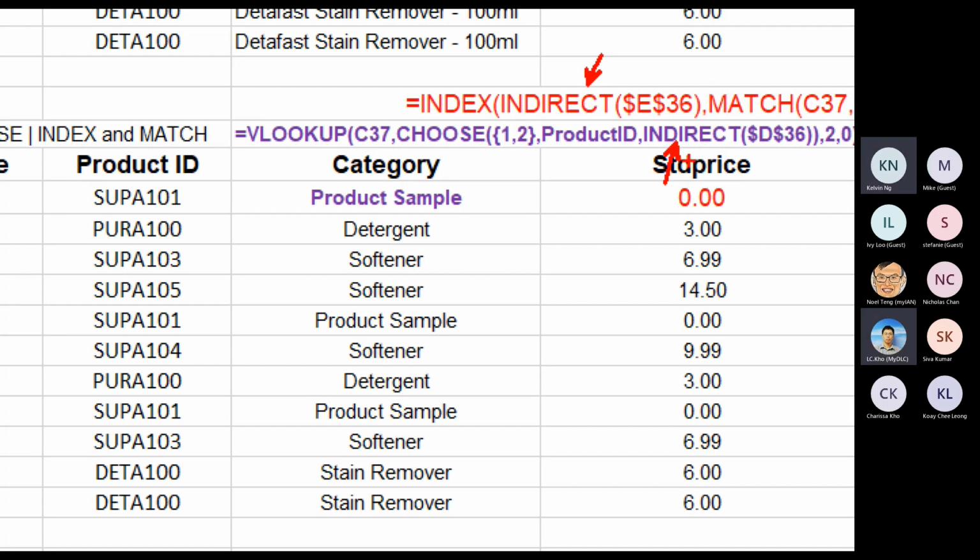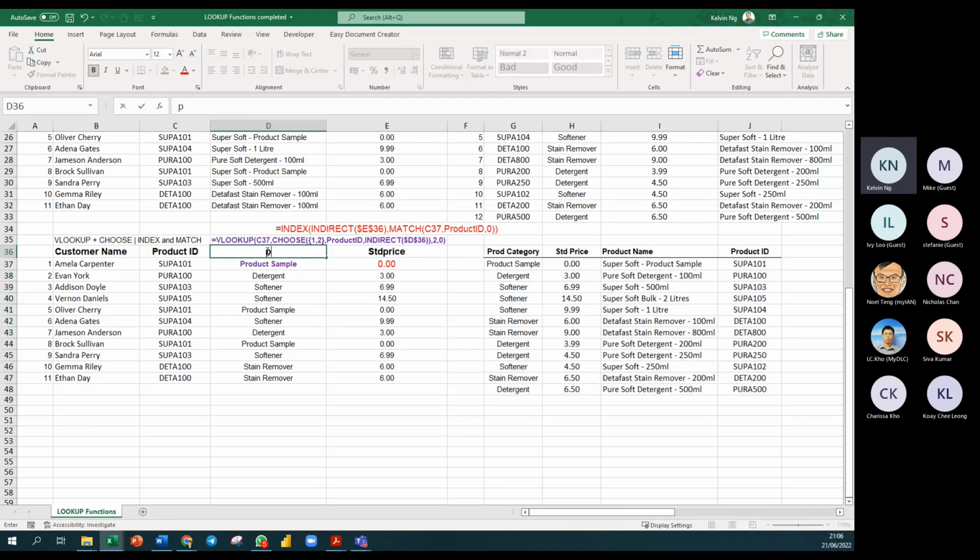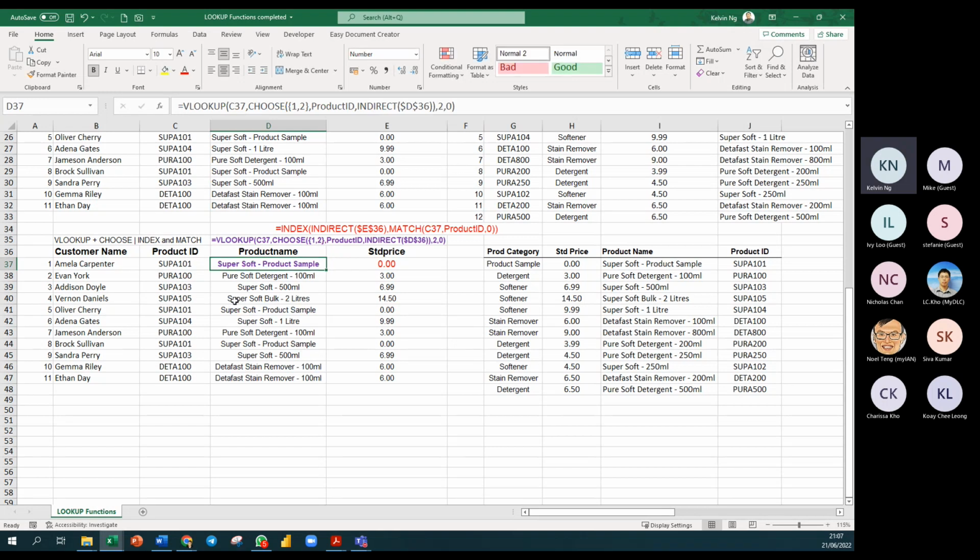Now the INDIRECT is like this. If I come here and change this to product name, enter, it will become product name. It will follow the title of your range. This particular set of cells, this range of cells, is called product name. So when you change the title, it will follow the title to look for the information.